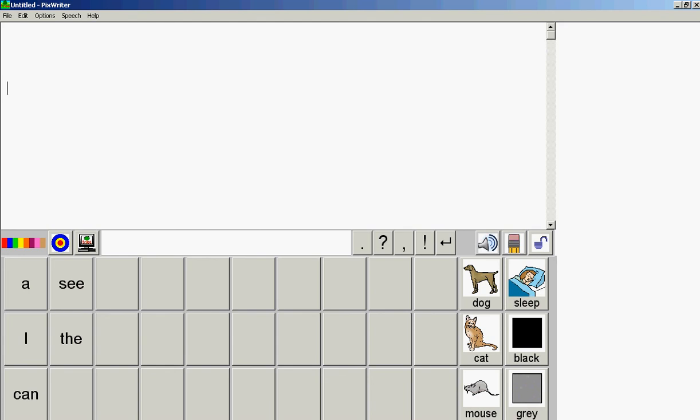So if I tell my student to go up to the computer and he's supposed to type in the sentence, I can see the black dog, he'll click the buttons. I can see the black dog. And remind him to put a period at the end. And if he wants to check it to make sure it's right, he can press the speakerphone button here. I can see the black dog. And you can tell that it's right.